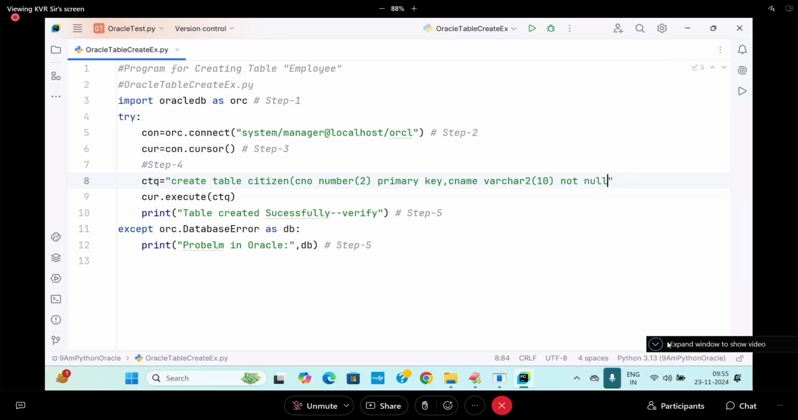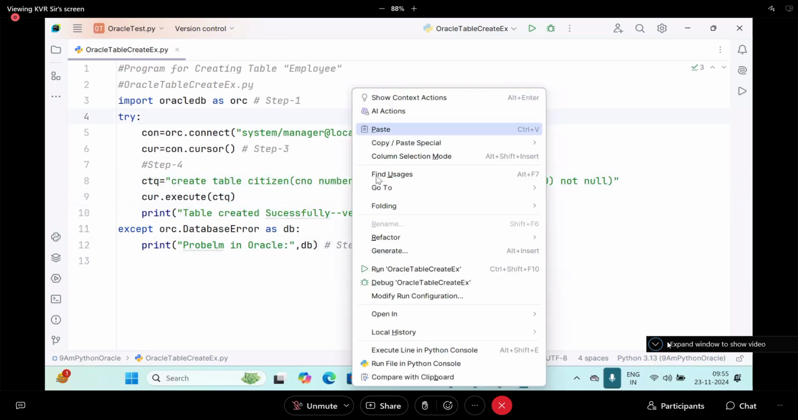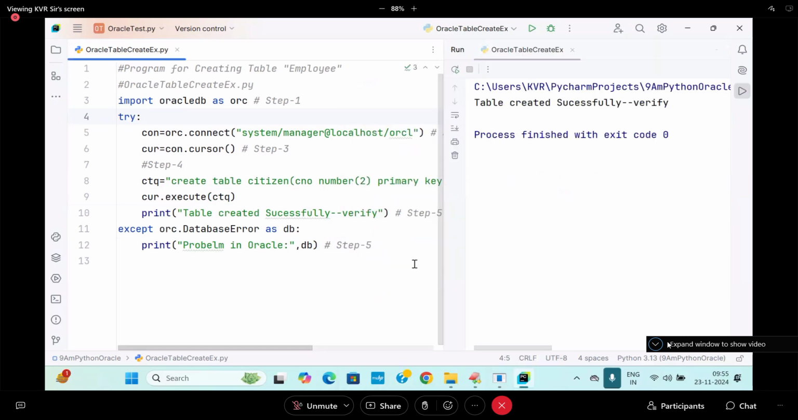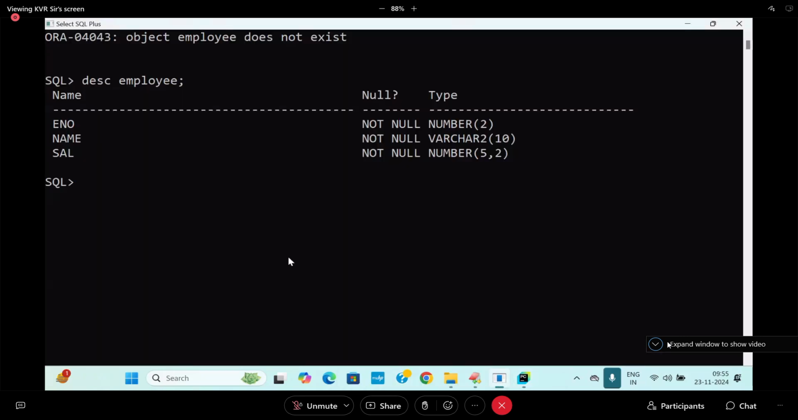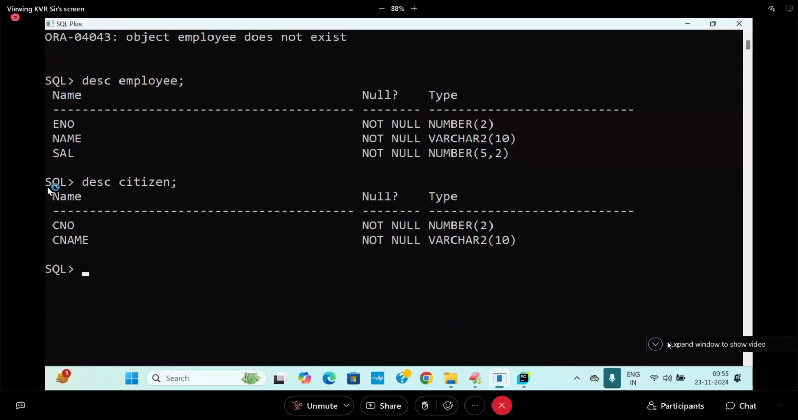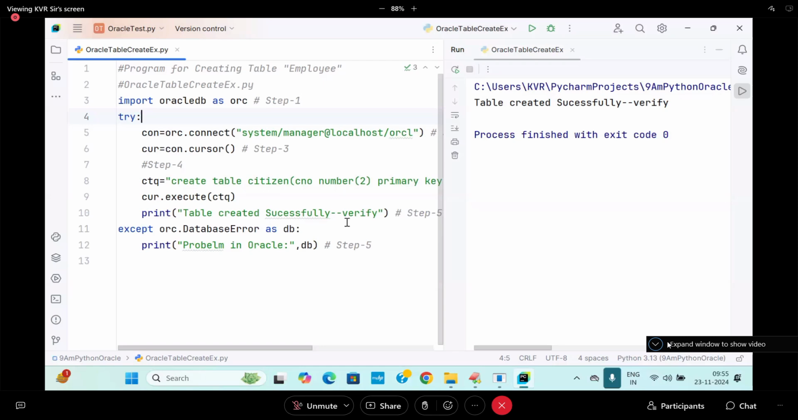Here you try to write close here. Everything is to be enclosed within double quotes. Table created, and then verify. Try to run. It is table created. Check it out with DESC citizen. It is created now. Is it created or not? Citizen number and citizen name are created. Understood? So this is how you can create a table.